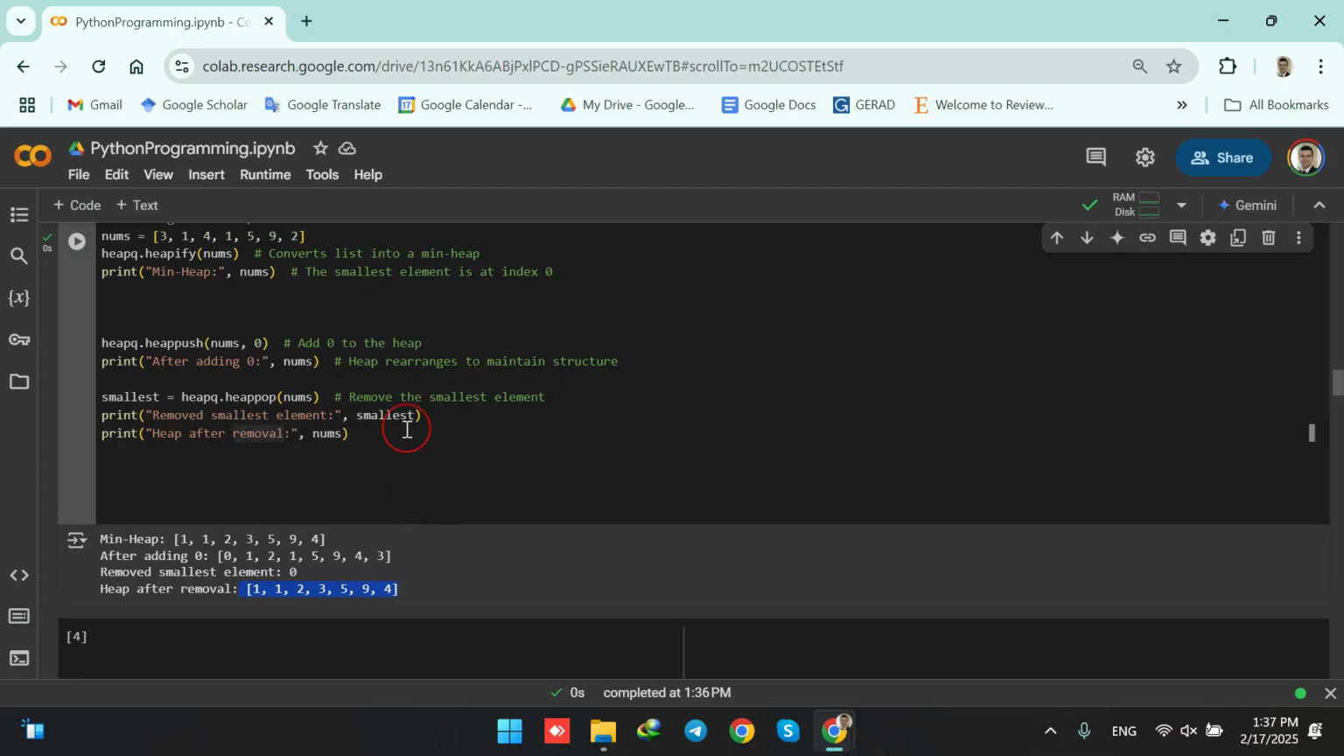So, to review, in order to add one element to our heap, we simply use heappush. In the first argument, we write down the name of the heap that we have, and the second argument is the value that we want to add. After adding, this is basically it. So this is how one value is added.